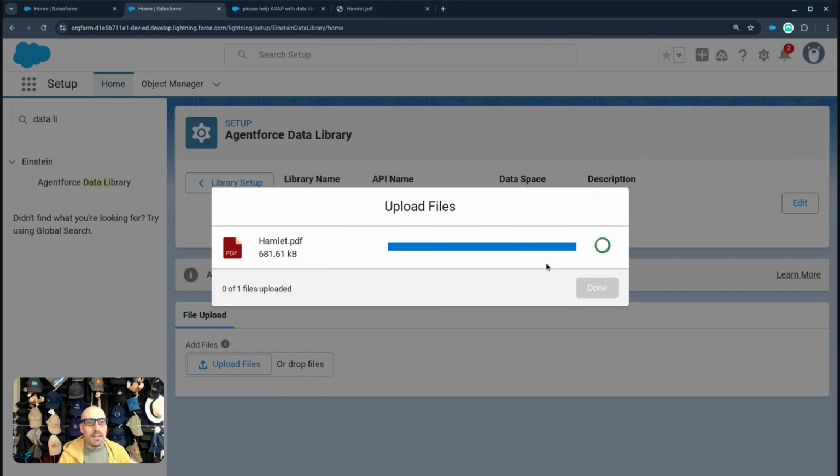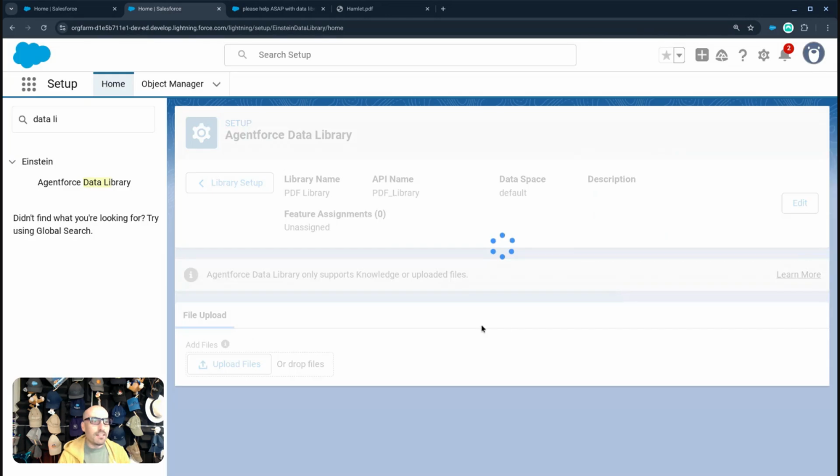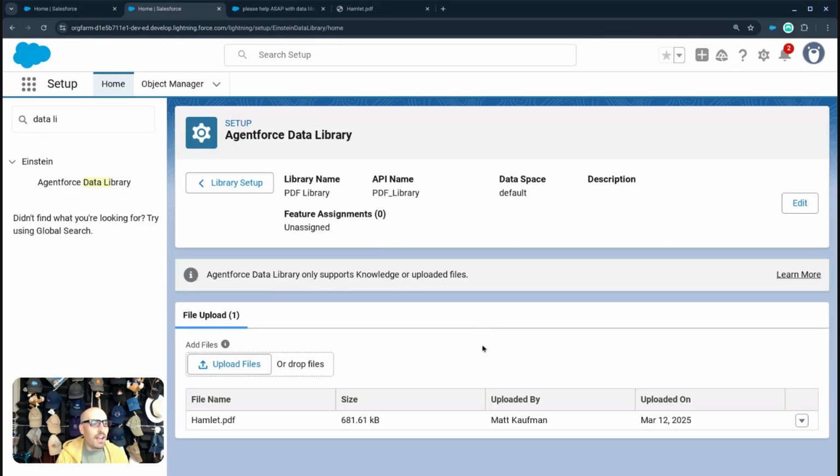There we go. It's finally running, and we click done. And now our Hamlet PDF is uploaded. It's available as a data library. So we're going to simulate as if we could upload other PDFs too, other Shakespearean plays, King Lear and others. I'm technical, so keep that in mind if you're judging me based on my knowledge of Shakespeare.